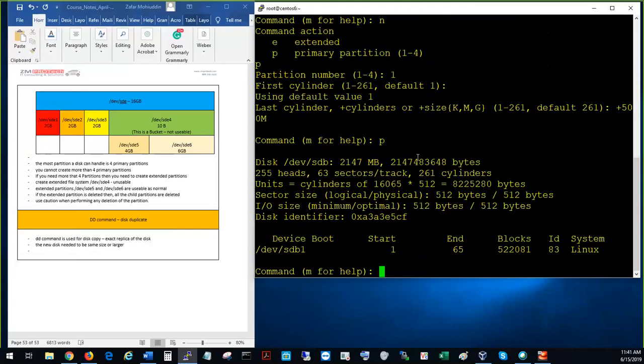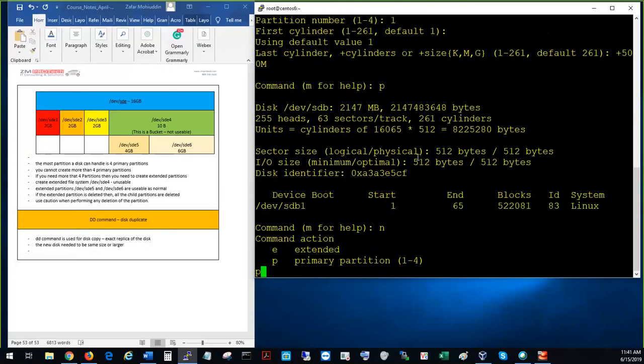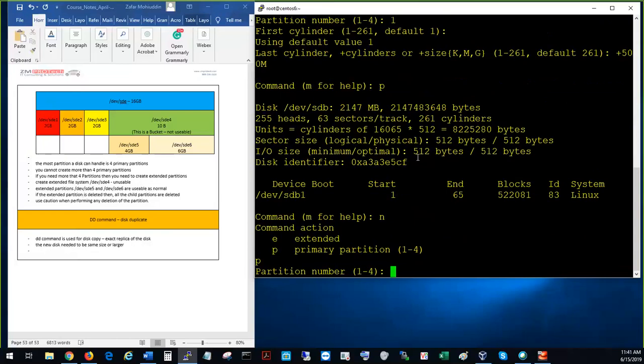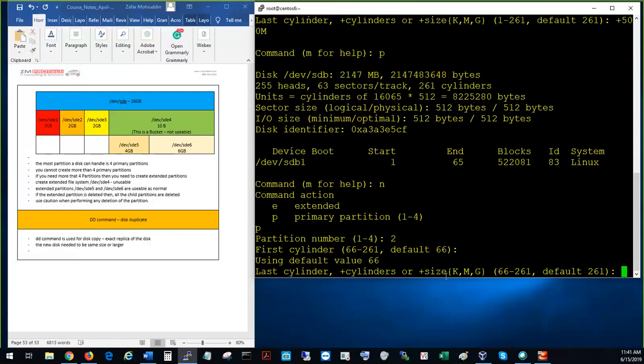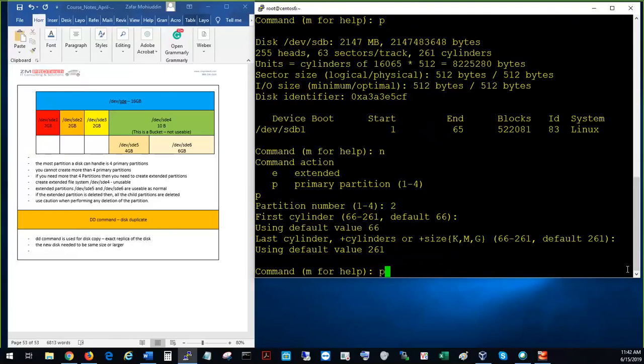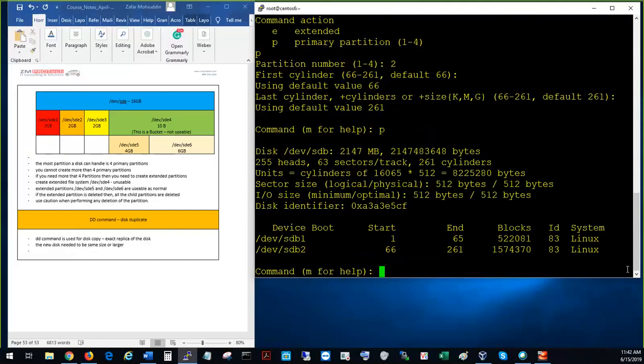okay, I'll show you. I do n, primary, and the partition number is going to be 2. Hit default. Over here, you can choose the size: K is in kilobytes, M is in megabytes, G is in gigabytes. Most of the time you would end up using either M or G. I'm using M right now to demo how this works. For the second partition, I'm going to use the default, which uses the rest of the space, which is going to be 1.5 GB.